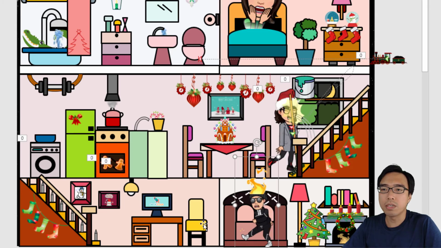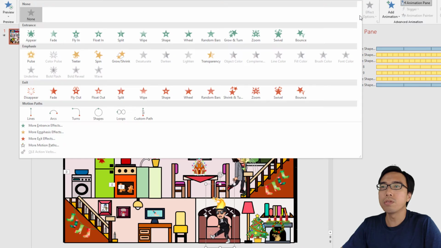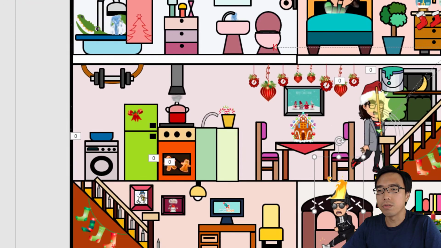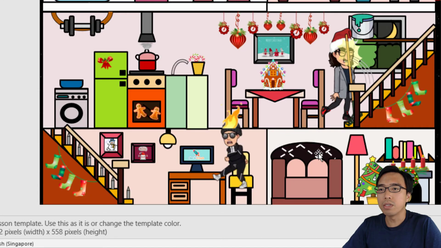So we want to move this person jumping up and down throughout this place. And again, we're going to use the custom path, and then it's very simple. You select from the center of the image, and you drag the path where the person is going to move. Okay, and say the person will go back, so you're going to draw the person back to the same spot. And with that, the animation is done.